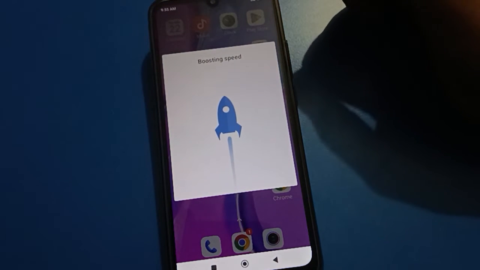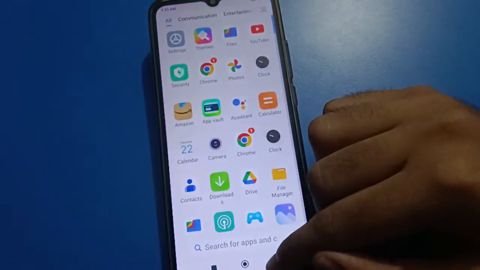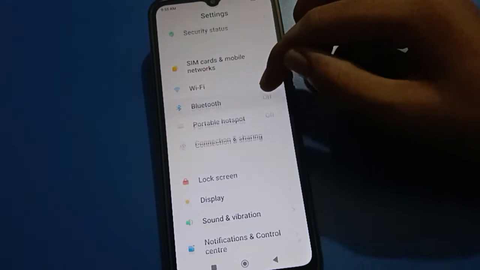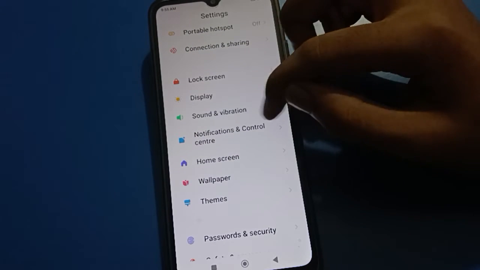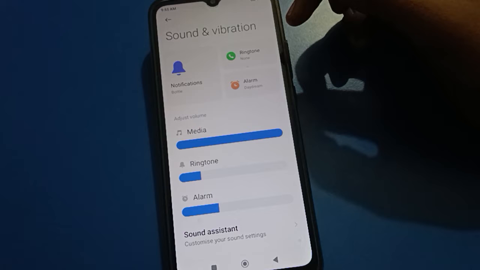Friends, you will learn how to set a ringtone on Redmi mobile and how to use the sound and vibration setting. First of all, open your phone's settings. After opening settings, friends, scroll down here and open your phone's sound and vibration setting. After opening it, friends, you can see this interface on your Redmi mobile.